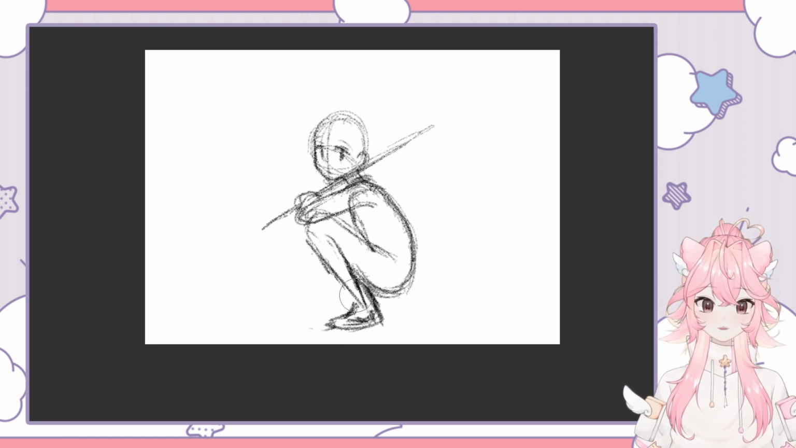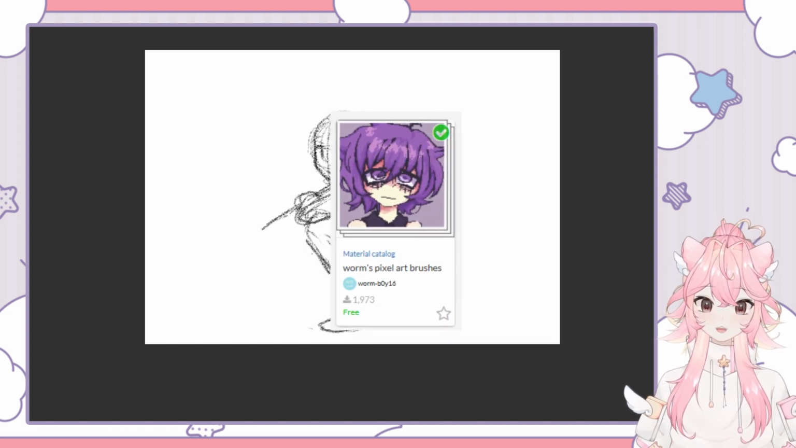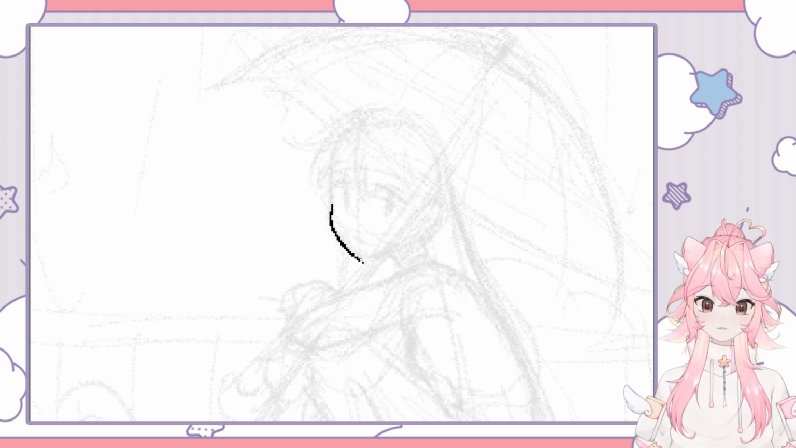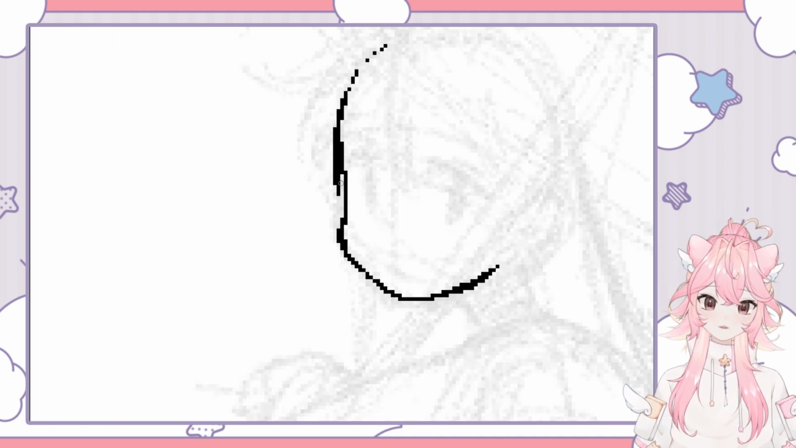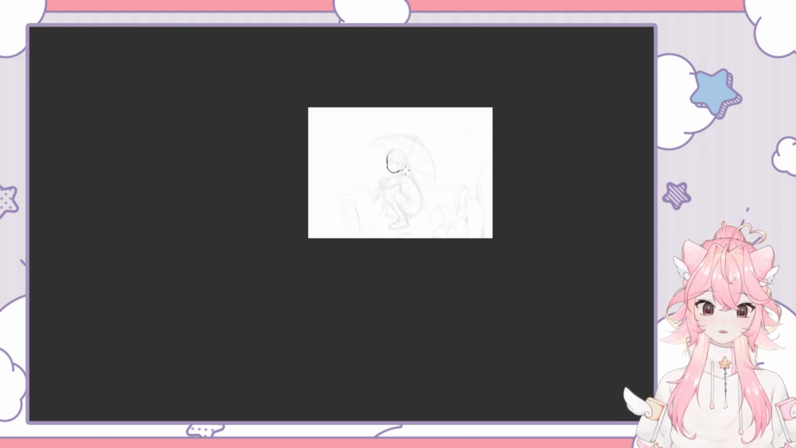Since this is Clip Studio Paint, I wasn't sure how to make pixel art, so I downloaded this Worms pixel brush set on Clip Studio Paint. And yeah, not much is said afterwards. I did struggle a bit trying to figure out how lines worked and why some of the lines looked a bit off and how to make it look better. But at some point I just kind of gave up.